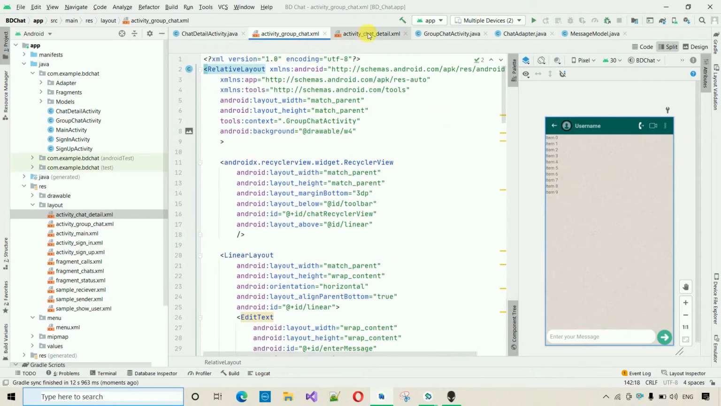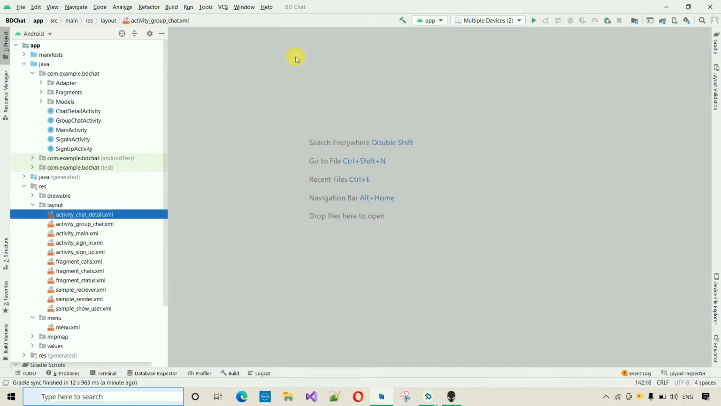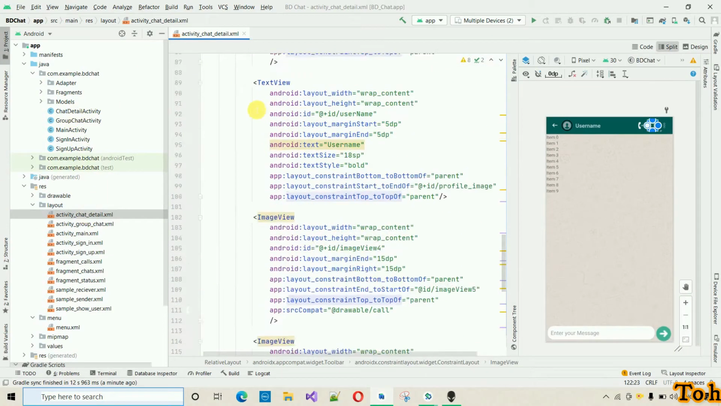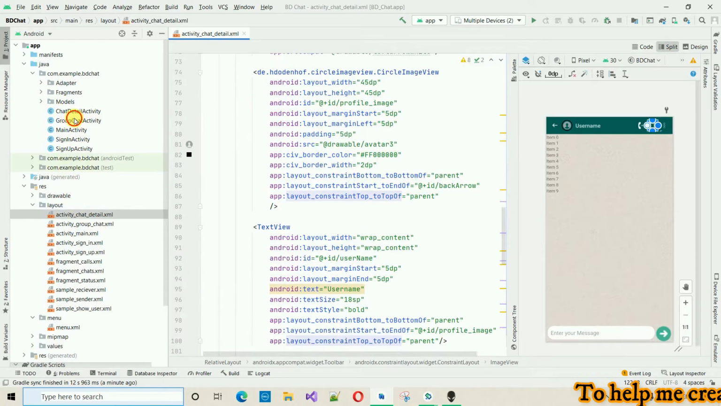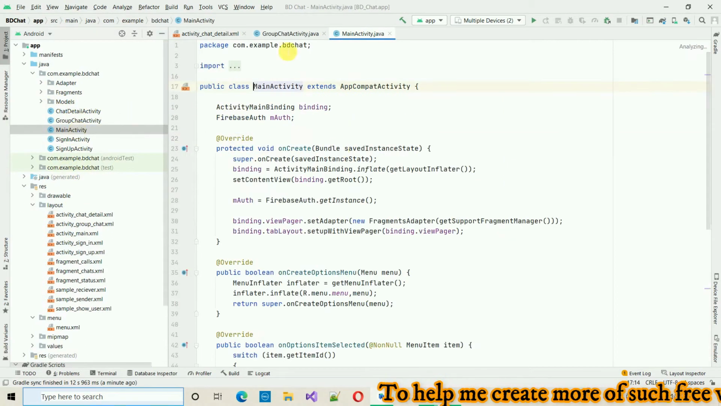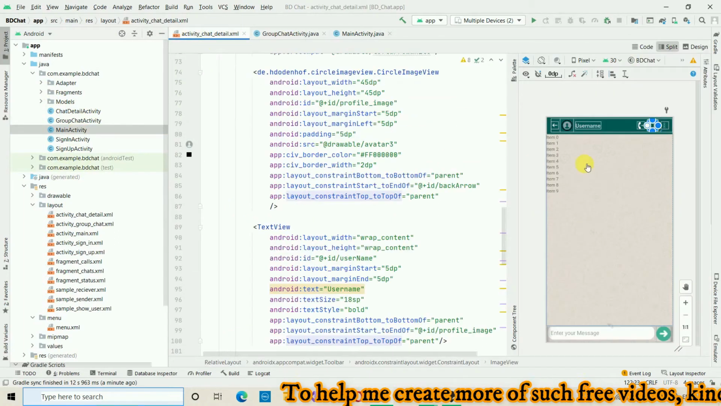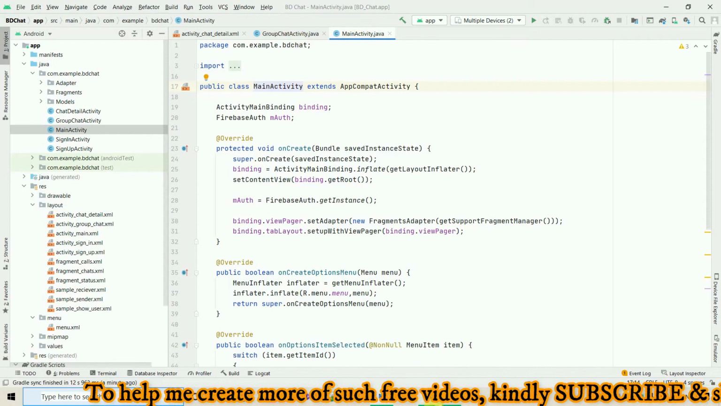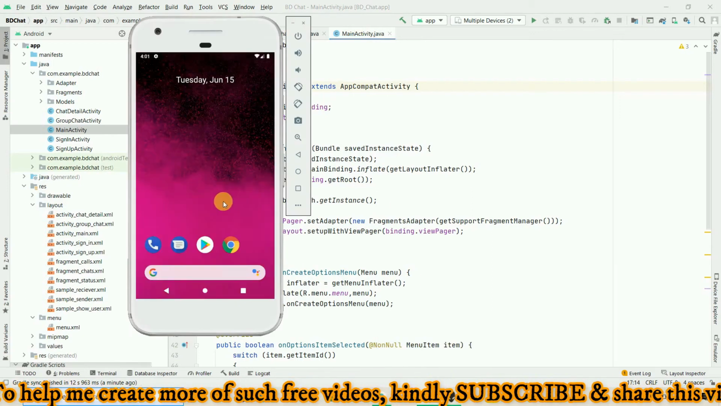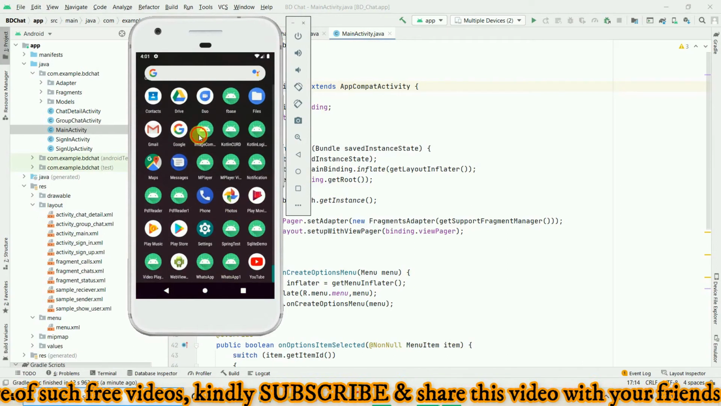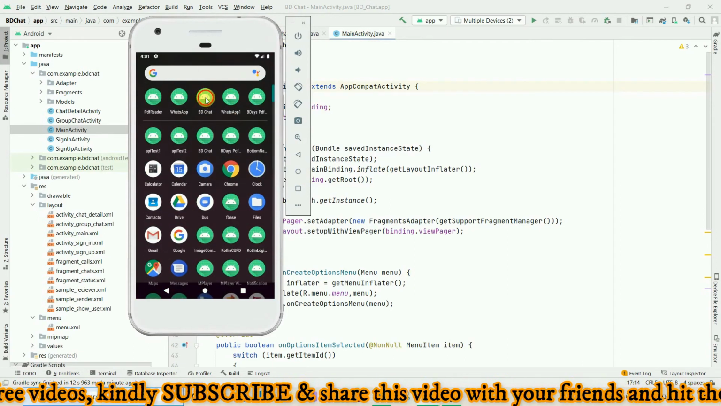After this, let me close all of the remaining. We are going to work on this one, that is the group chat class, and we are also going to make a few modifications in the main activity. So first, our design is ready. The second thing I want is, when I click on that menu, let me just show you. There we go, this one, BD chat.